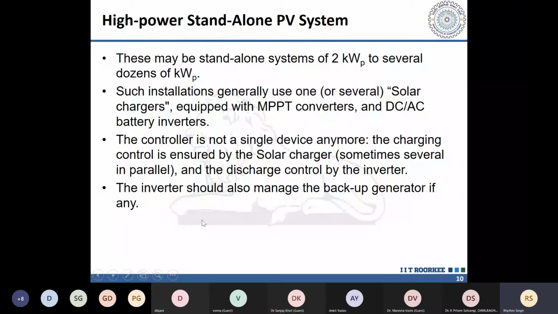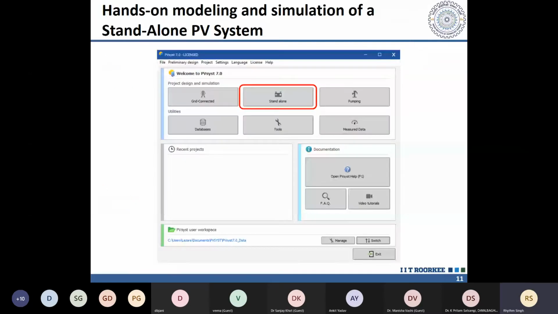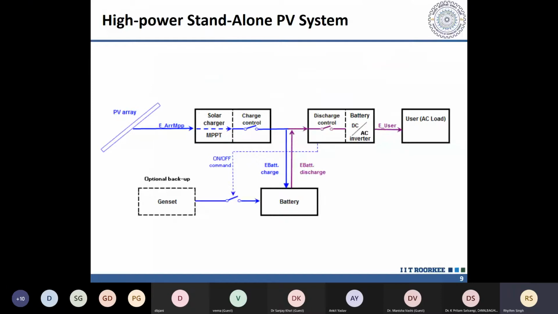One is the solar charger or the charging controller, which interfaces the PV and the battery. And then there is the discharge controller, whose control function is usually coupled with the inverter, and that forms the interface between the loads and the battery. And also if there is a backup generator, that is also managed by the inverter. So this type is like the full-fledged standalone PV system. So these are the different categories of standalone PV systems. Depending upon the application and the power rating, the suitable configuration can be adopted.